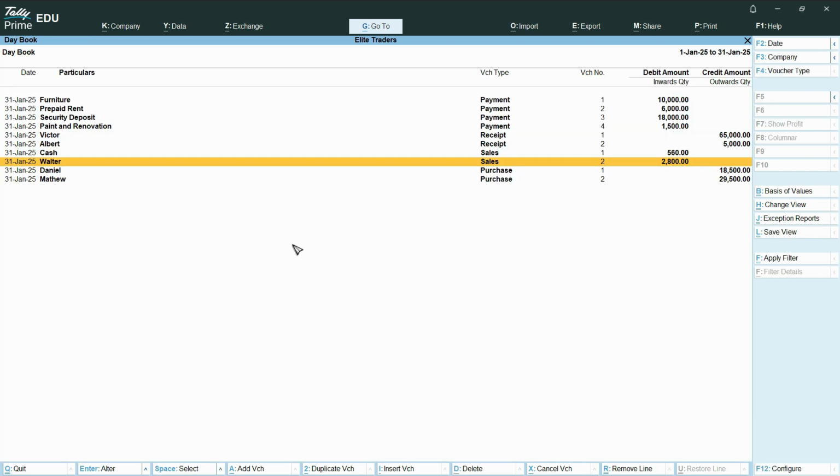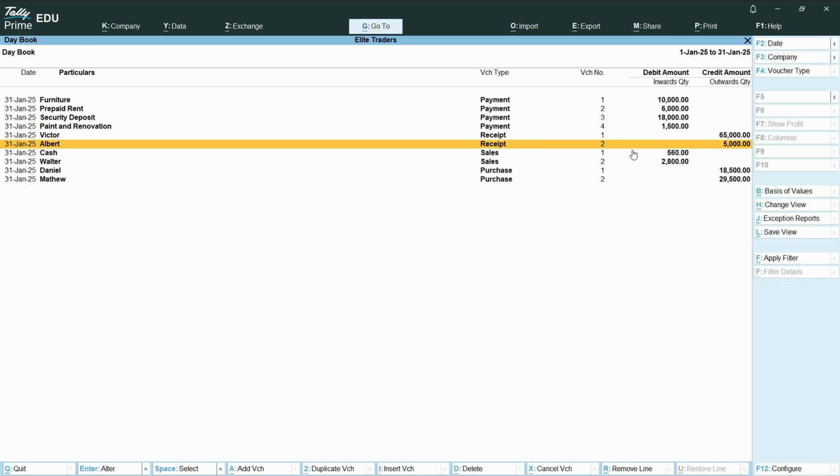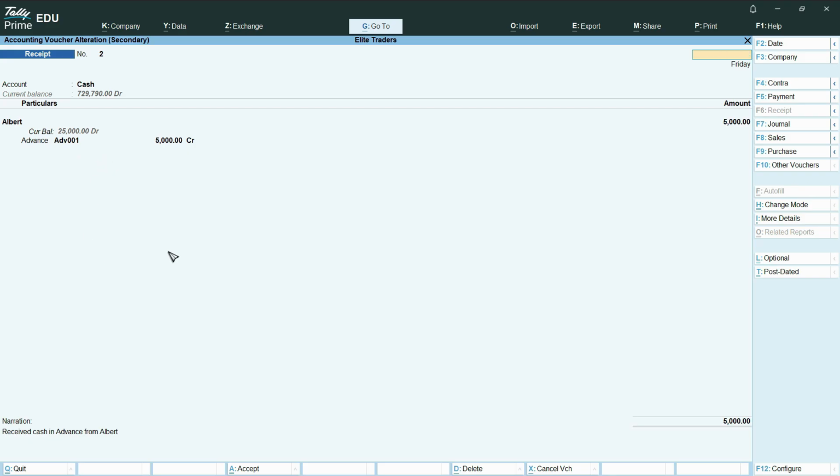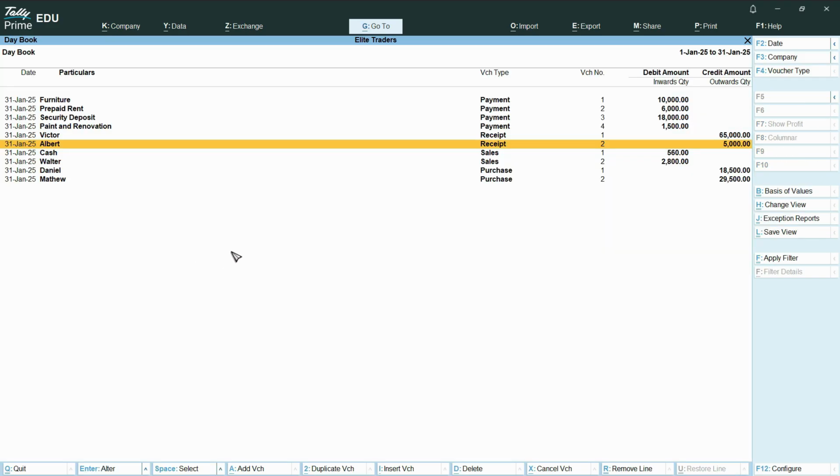Press Ctrl+A. As soon as I press Ctrl+A, you will notice I'm back on this particular screen where we can see the daybook. And also we can see the latest entry of Albert for the advance receive. So this is how you can book the customer advances in Teleprime. Just try this by yourself and I will see you in the next one.